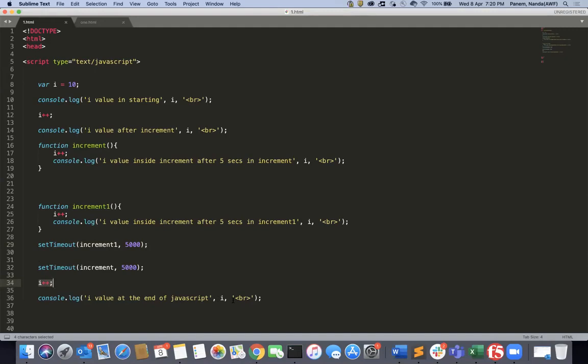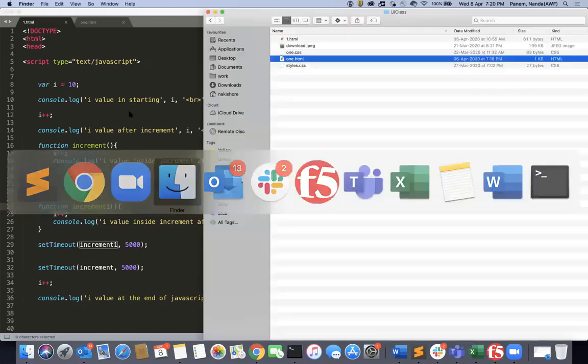It is executing some work in the background. After 5 seconds, that is completed. So after 5 seconds, this increment function will execute. What is the I value as of now? It is 12. Now the I value is incremented by 1. What is the I value? 13. The I value inside increment after 5 seconds became 13. After the I value increments by 1, what is the I value? It became 14. Let's execute this program.